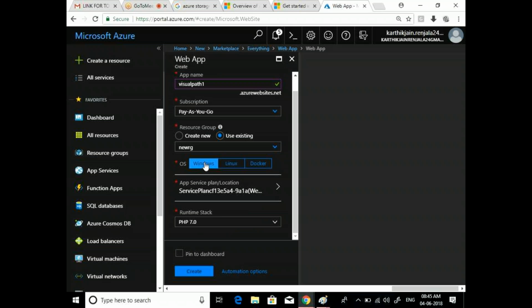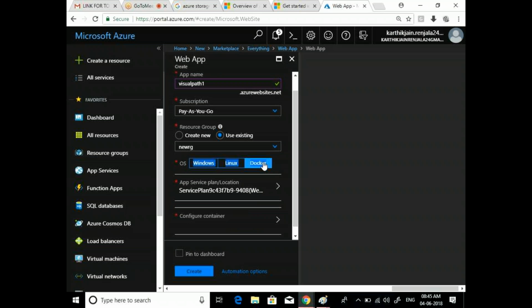A new feature added just a week back is called Dockers. Dockers is one of the storage technologies Microsoft is offering, so you can even use this. We will talk in detail about all these three. Okay, let's quickly go with it, as this is a simple demo session. So I'm just going to go with Windows.